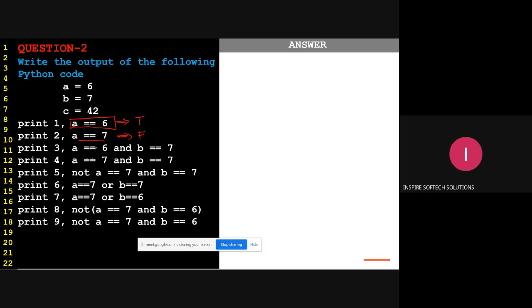Now A value equal to 6 and B value equal to 7. So we have an AND operator. We know very clearly what the purpose of AND is. AND is nothing but all the conditions should be true. Here we have two conditions, so both the conditions should be true. Until that is satisfied, it won't return the answer true.